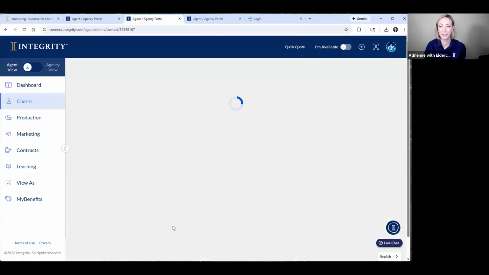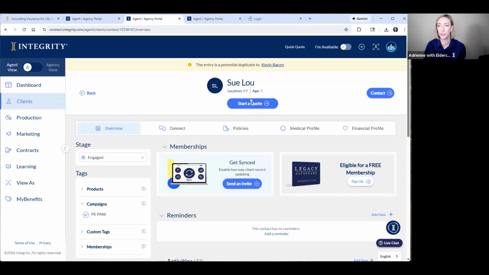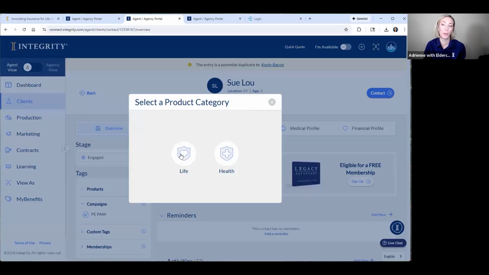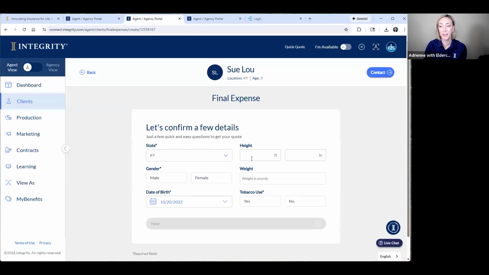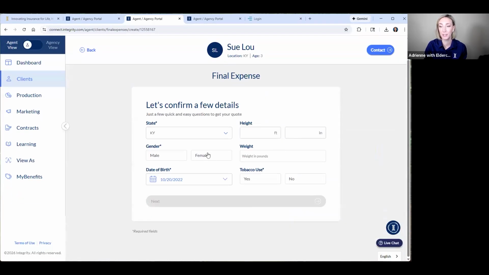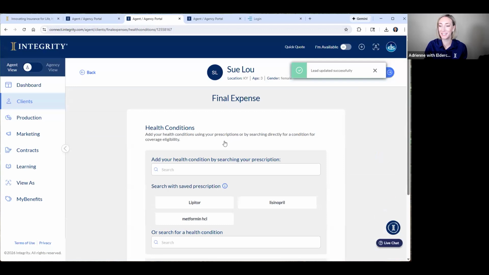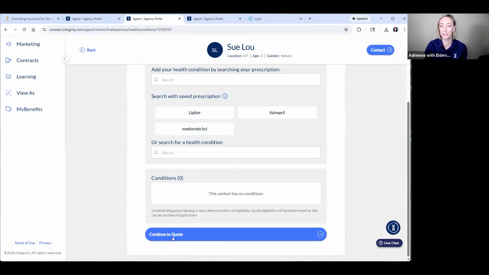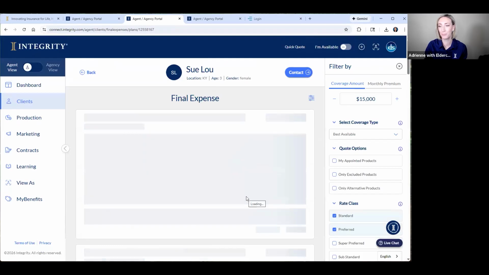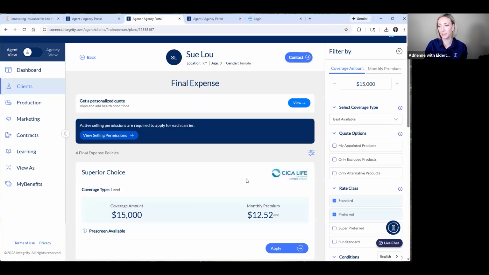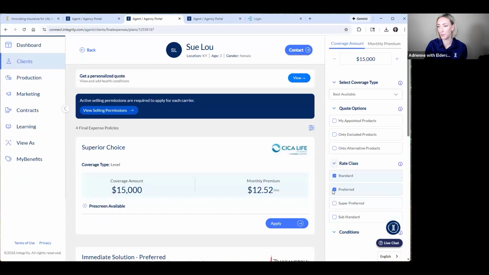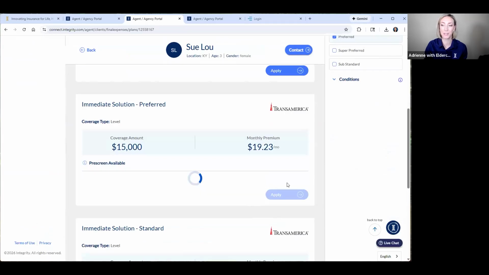So let me see if I can try Sulu on here because I want to show you what it looks like. So now I'm going into a contact and I'm going to do final expense, and all of the information is in here. Well, I thought it was for Sulu, but I guess not. You can see our prescriptions, continue to quote. And then she might not qualify for Mutual of Omaha. Guess we can try Transamerica. Click apply.